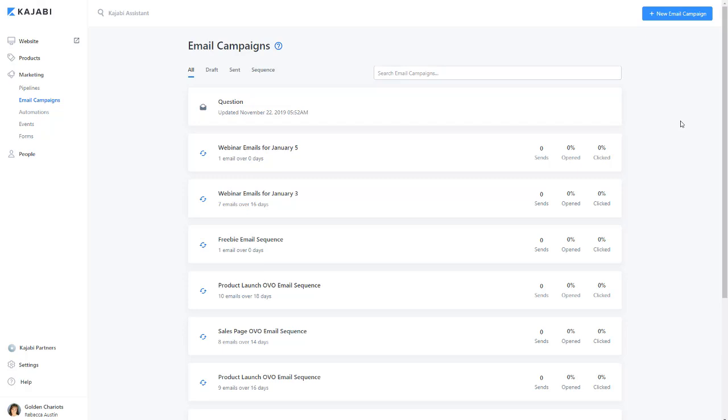Once you log into your Kajabi account and go from your main menu to marketing and then email campaigns, this is where we can go in to create our new email broadcast. Now this is one of my practice accounts, so we'll just jump on in here on a practice test email to show you how this works. We simply go up here to new email campaign, or if you've already created one, we can go to a former one and clone it.